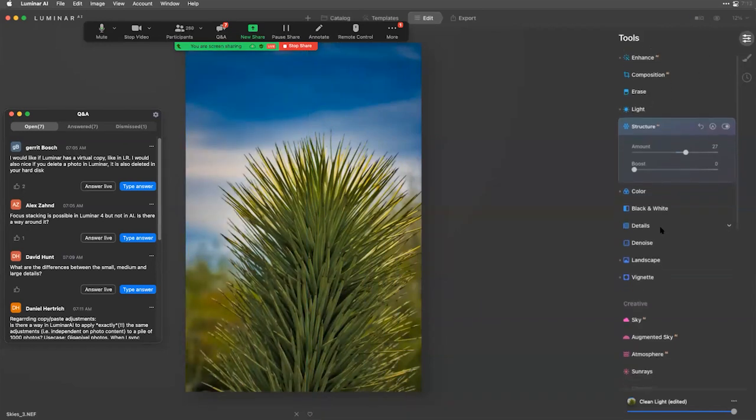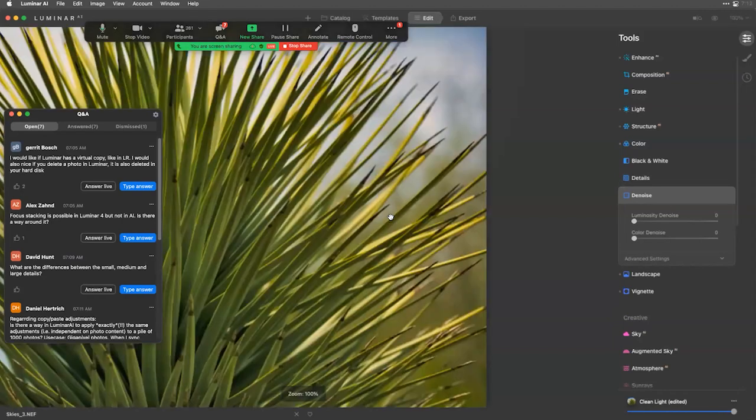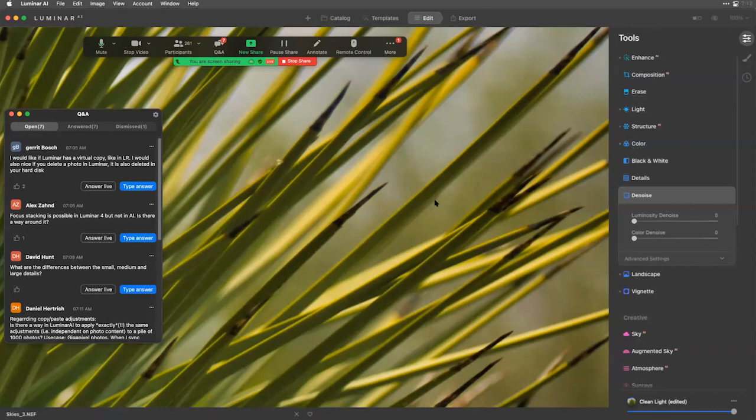Now, if you have noise in an image, which you might, I suggest a couple of things. First off, click so you can zoom in and view the image at full quality. You want to be able to see this so you could really judge what's happening. And I'm at 100% magnification. Now, as you adjust the denoise, it's really easy to see the results.